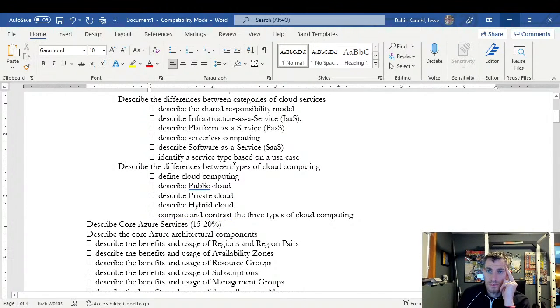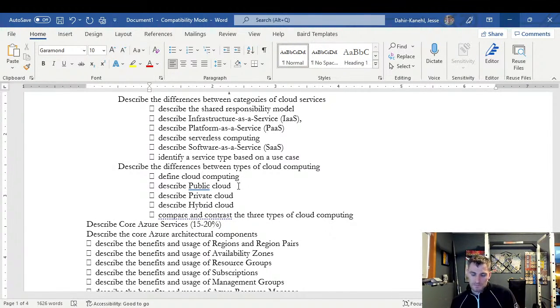Describe the differences between types of cloud computing. Okay, so we're getting into hybrid stuff a little bit. Cloud computing would just be you're running something on someone else's computers. You're computing on someone else's computers that you don't own. They're not on your premise. Typically it's some sort of business, and you're streaming data or doing something over the internet generally. Not necessarily, but yeah.